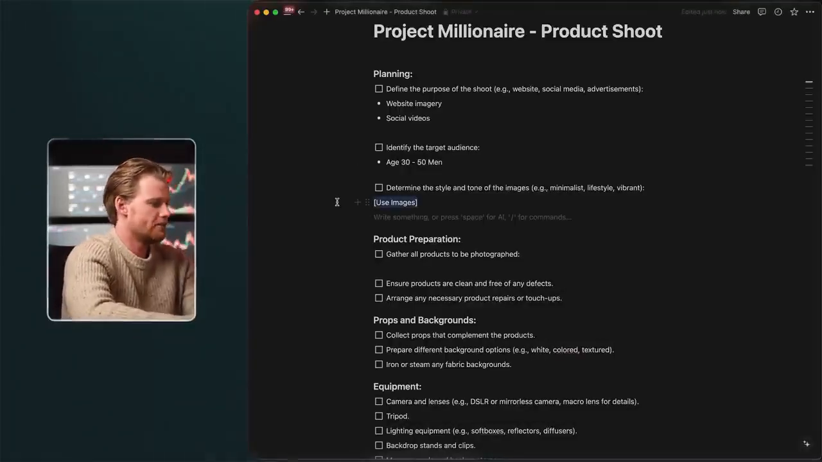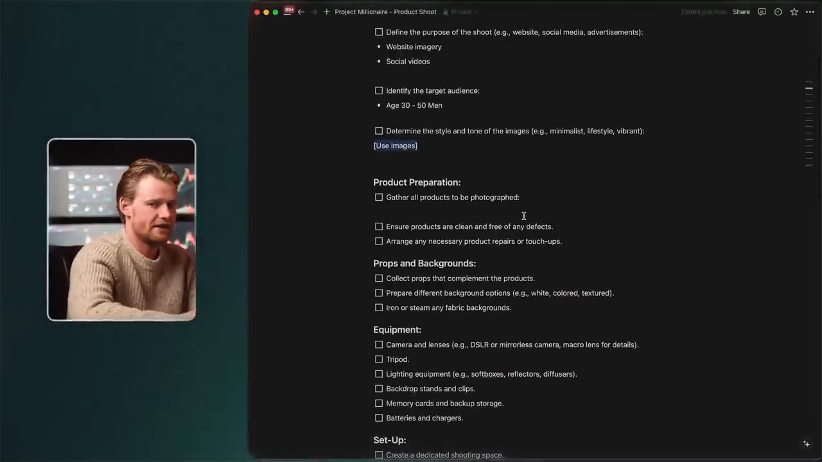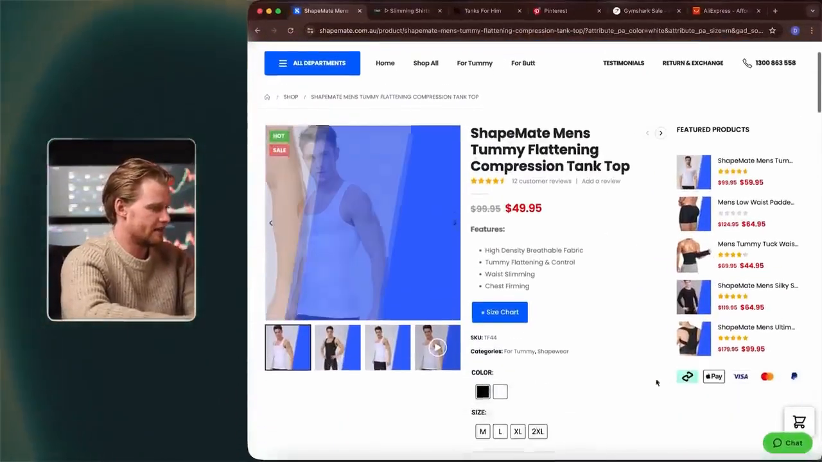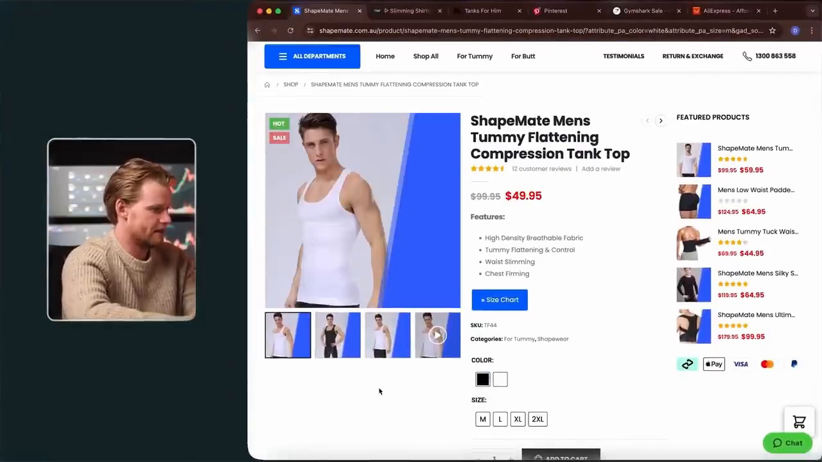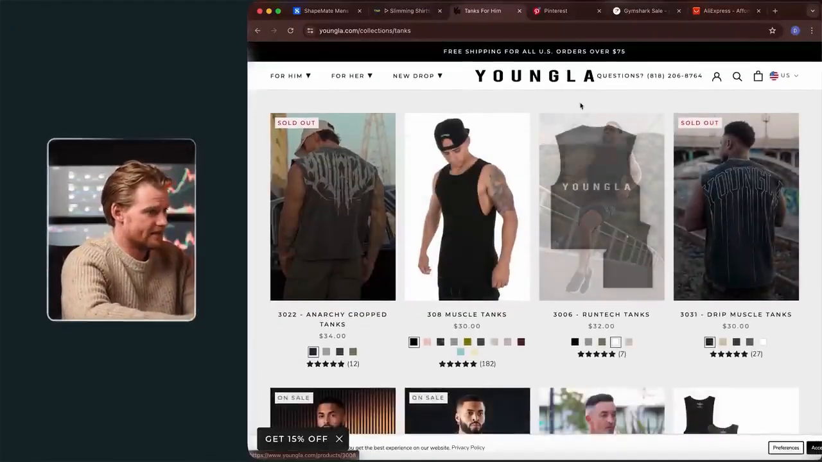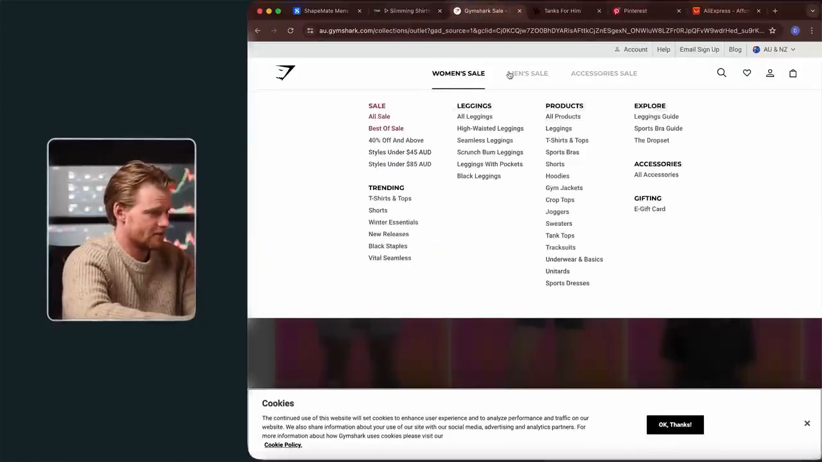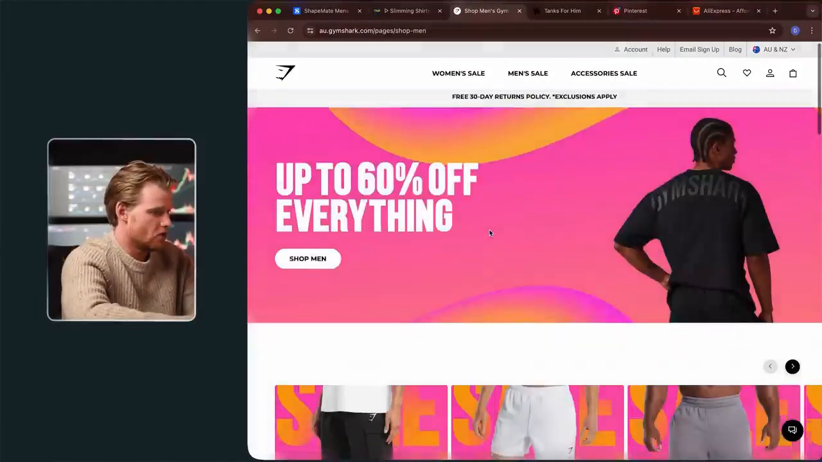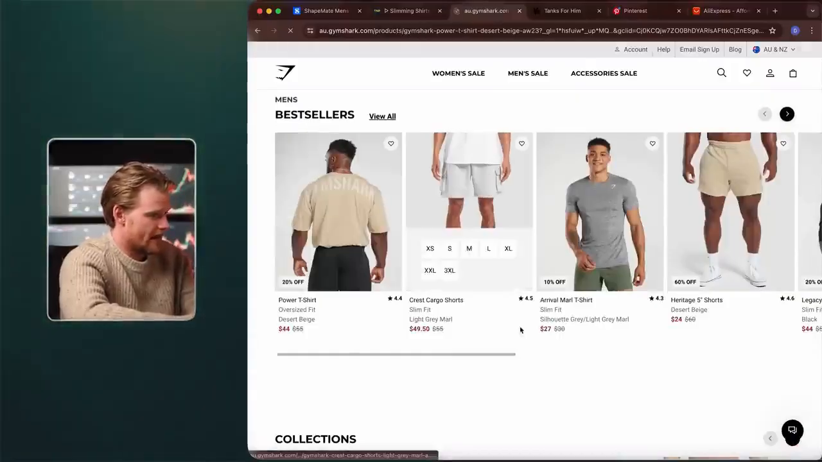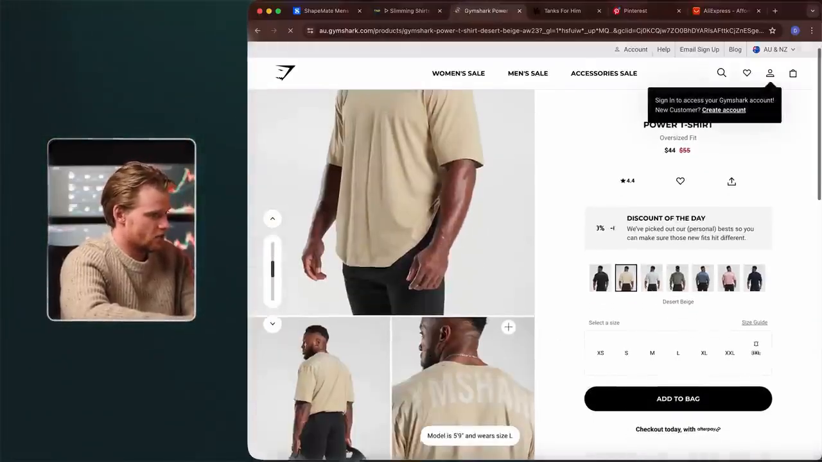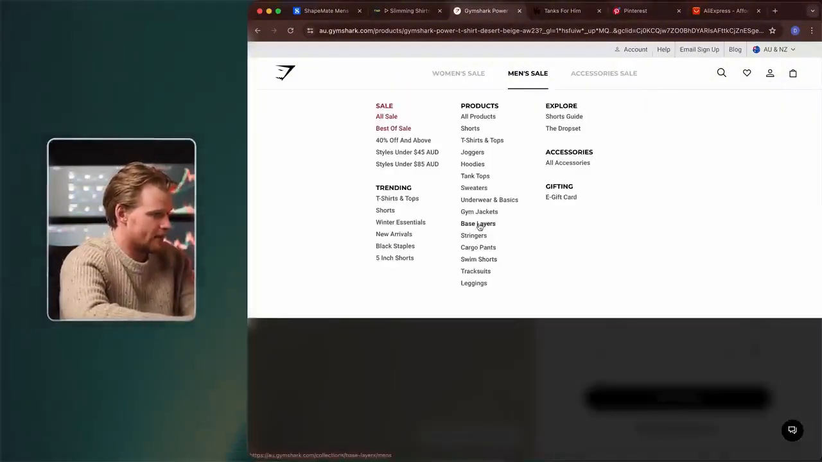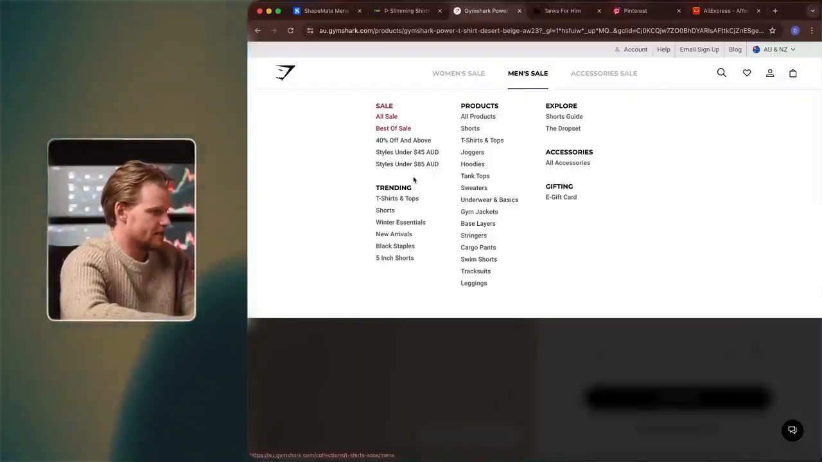Now, determine the style and tone of the image. I think this is the most important part. What we want to do is come to these competitors. I don't actually mind some of these competitors. Should have done a lot more. Obviously, that's terrible. We can take something from this. We could even take something from Gymshark. We could look at Gymshark's imagery and how it's positioned, the white background. This stuff's pretty good, even though we're selling a more specialized piece of equipment.